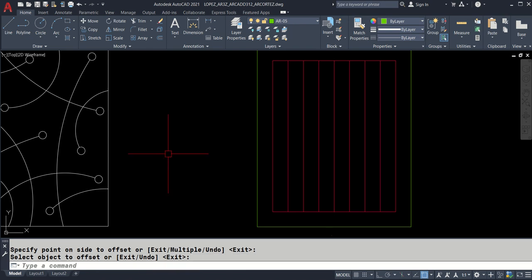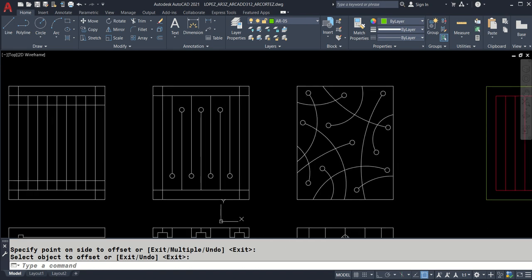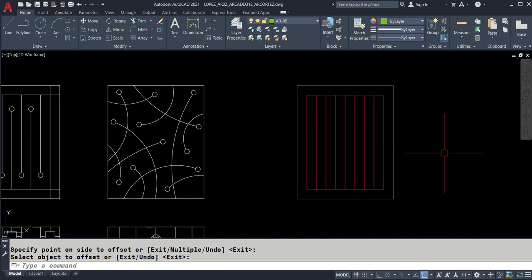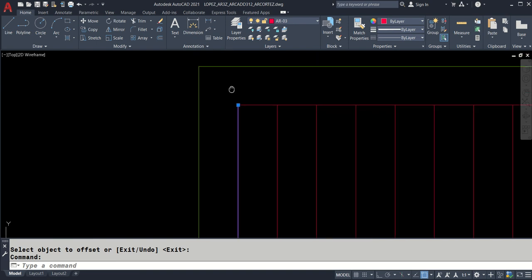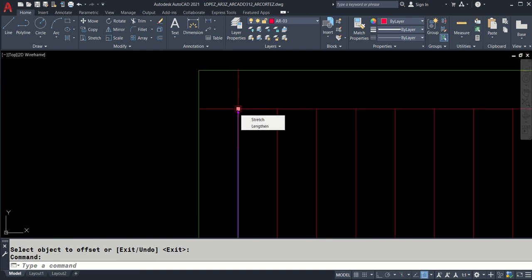And then next one. So eto na siya. And we need this line, this line, this, and so on para magmukha siyang extended. So we need to extend some members. So say eto. I'll be clicking this one. And click sa grip. Grip po yan yung blue.